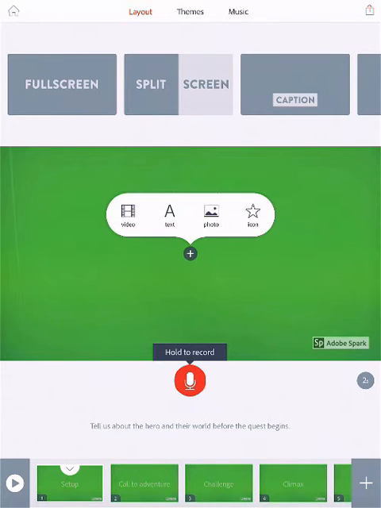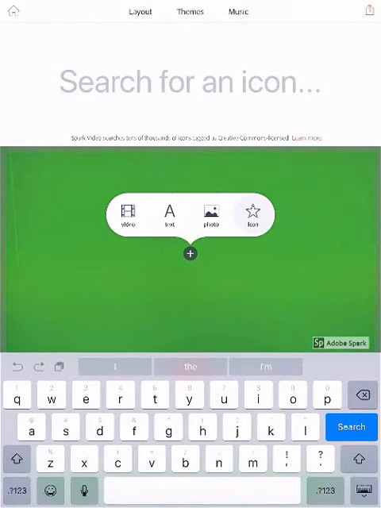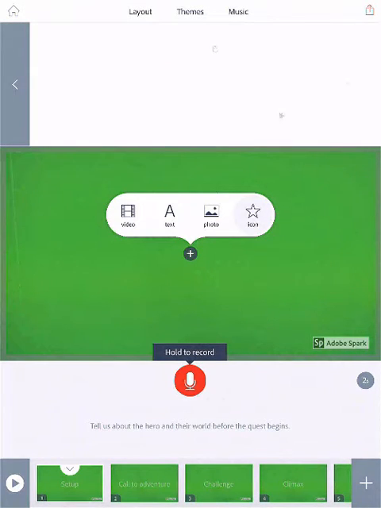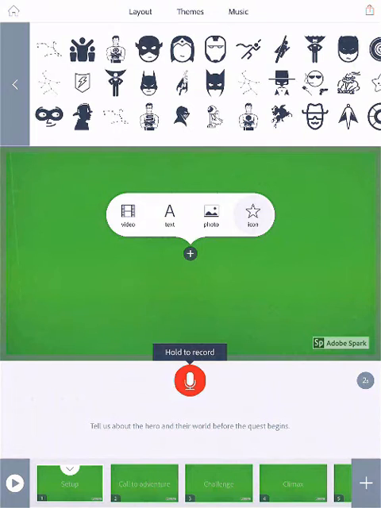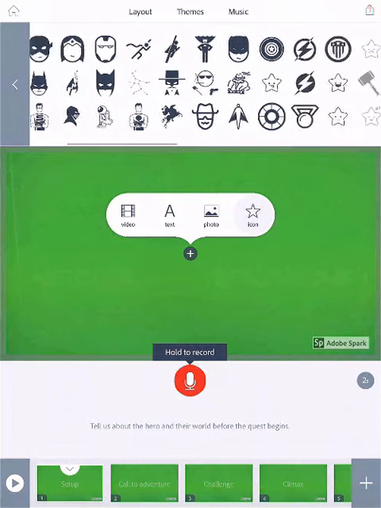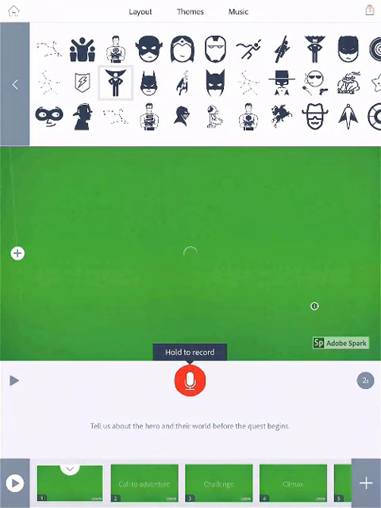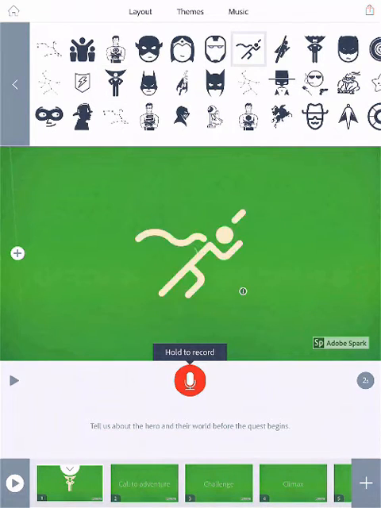Now I need to add, I click on the plus sign in the middle of the screen. I get to add a video, a text, a photo, or an icon. I'm going to pick an icon. And I'm going to put in the word hero, see what comes up. Awesome. I've got some great images there that I can use. I'm going to pick something pretty generic with this hero. Oh, I don't really like how that looks on the green background. Let's see. How about this one? Oh, that's much better. So a hero.